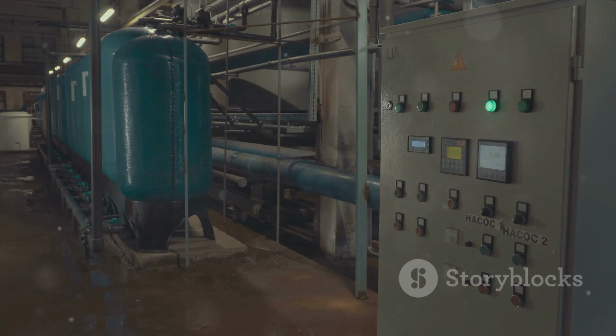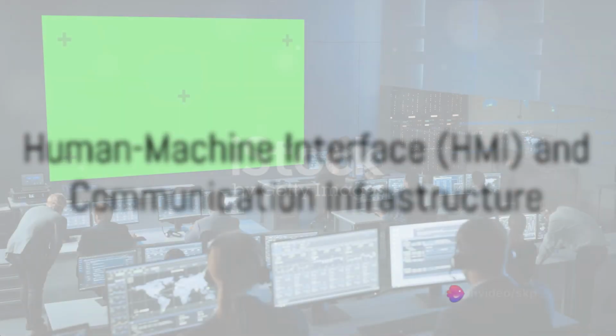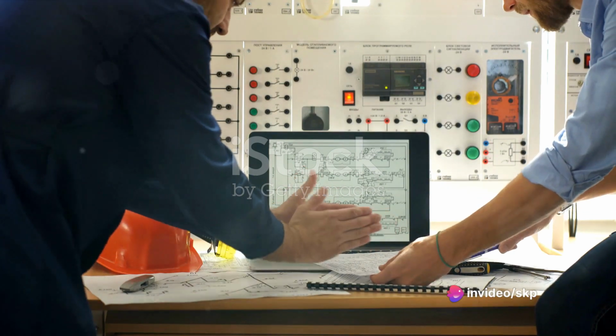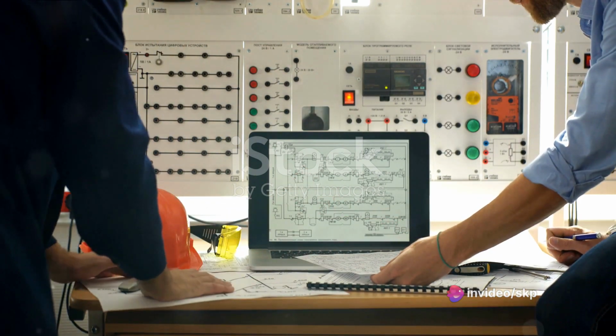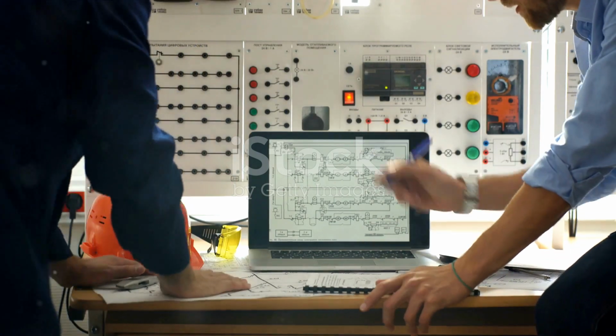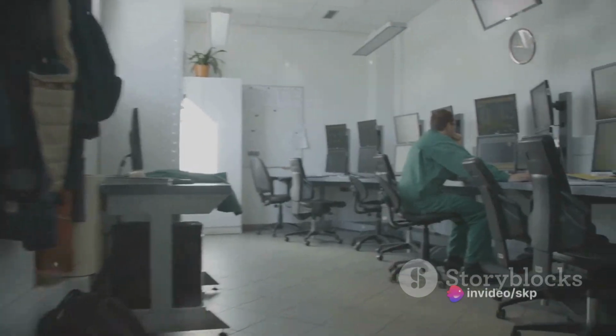Enter the human-machine interface. The human-machine interface, or HMI, is the face of a SCADA system. It's through this graphical interface that operators interact with the system, like a conductor leading an orchestra. The HMI provides a visual representation of the processes, offering a window into the complex world of industrial operations.